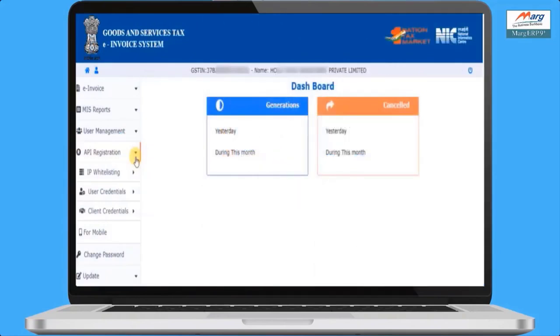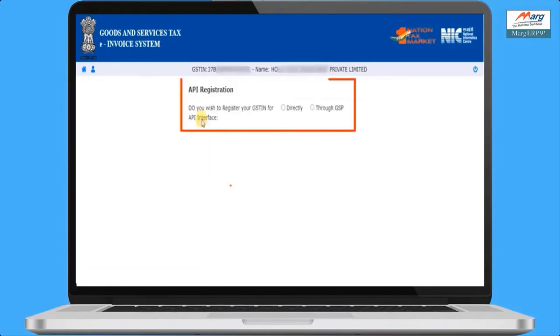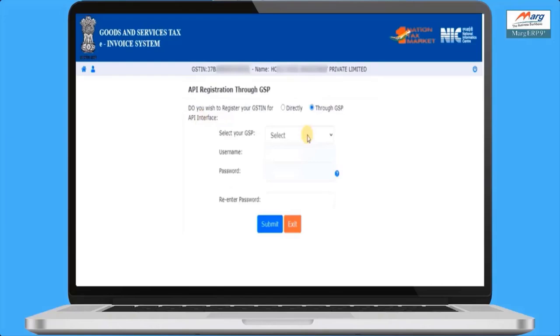Now from the menu given on the left hand side of the dashboard, you will click on API registration and from here click on create API user. The API registration window will open, in which it will be asked, do you wish to register your GSTIN for API interface directly or through GSP? We will select the circle of through GSP. Then a few fields will open, like select your GSP, username, password, etc.